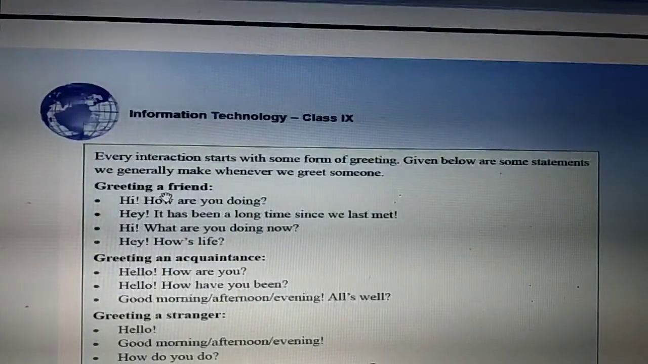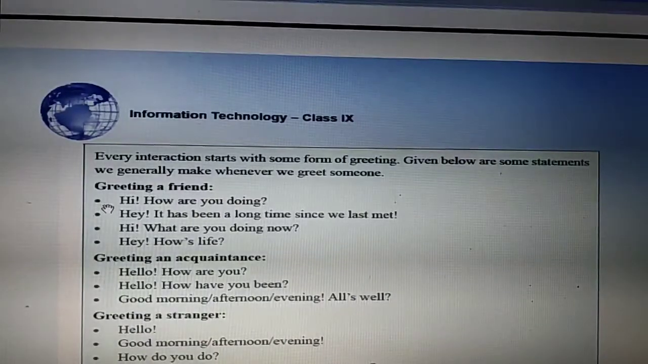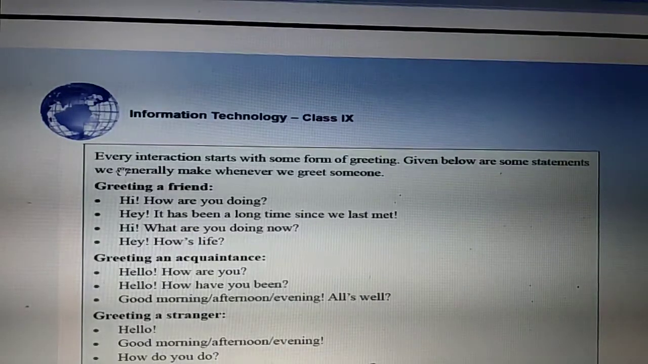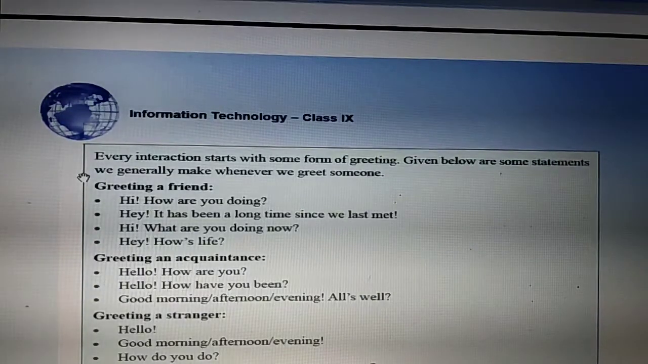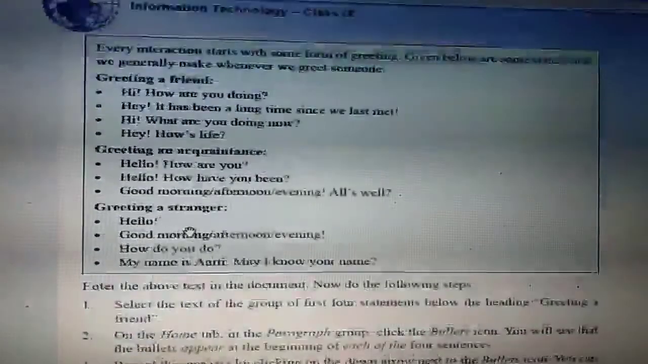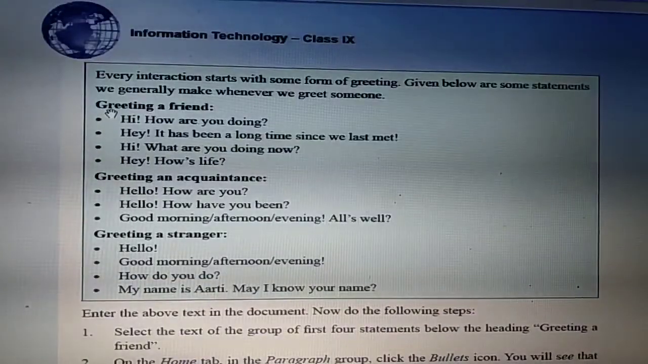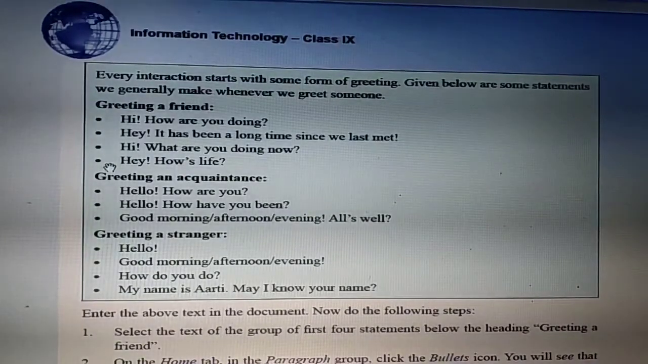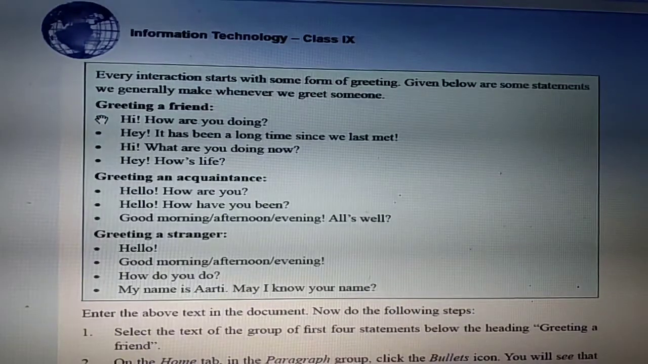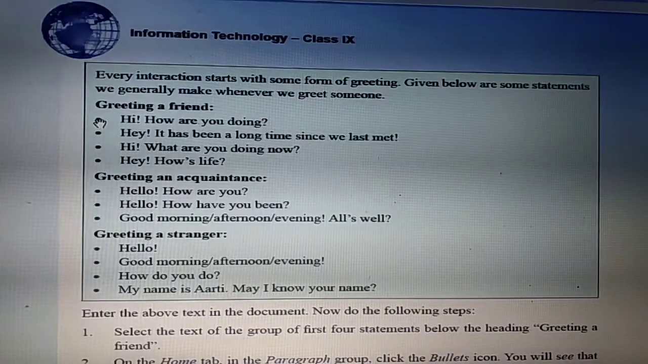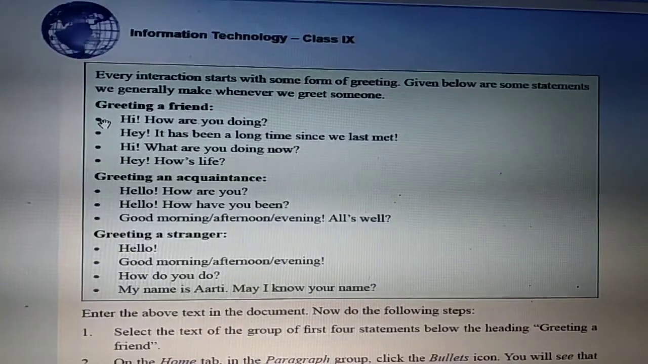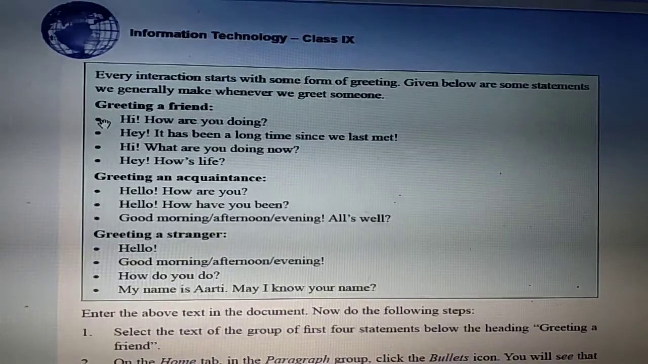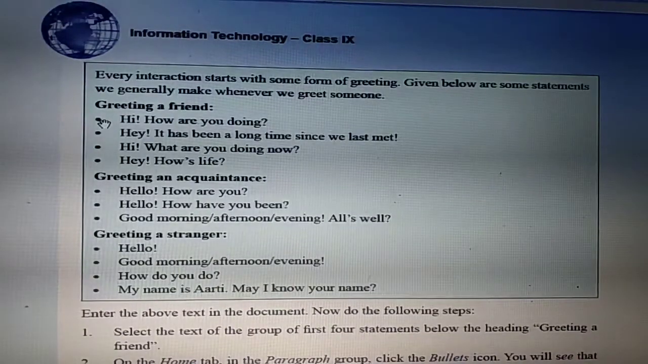Suppose I mention here a greeting of friends, numbered 1, 2, 3, 4. But this is not numbering; this is a list, displayed in bullets. We can also use the same thing with numbers, starting from 1, 2, 3, or maybe A, B, C, D. So we have two methods. Using either one, we can display our information in a numbered format, a number list.